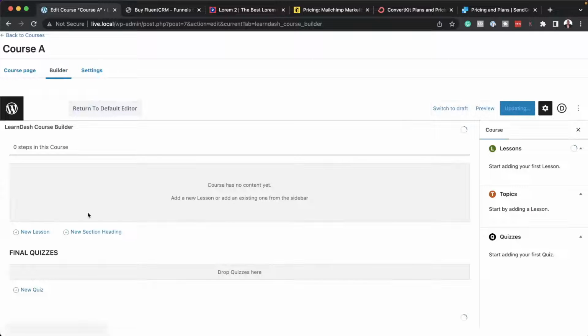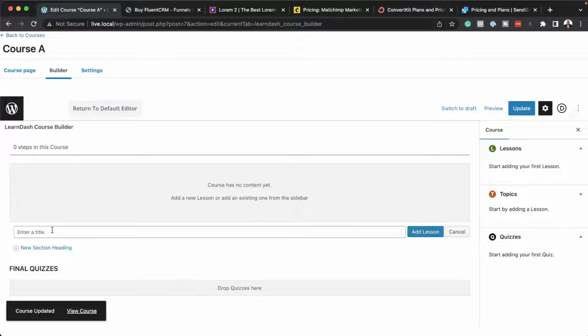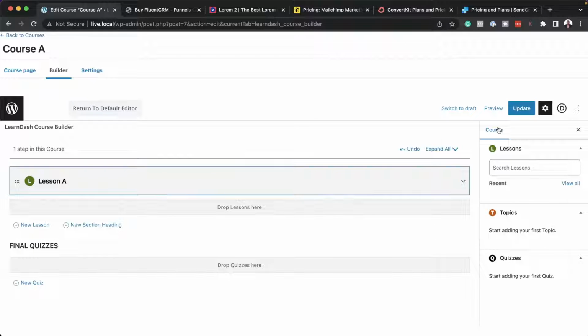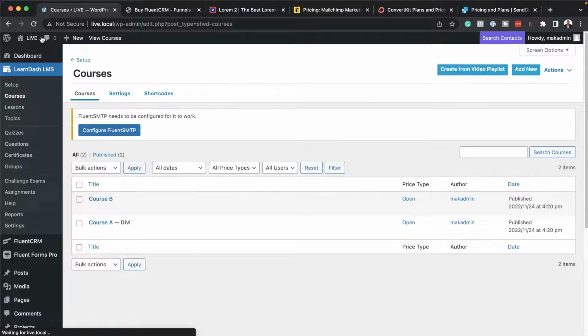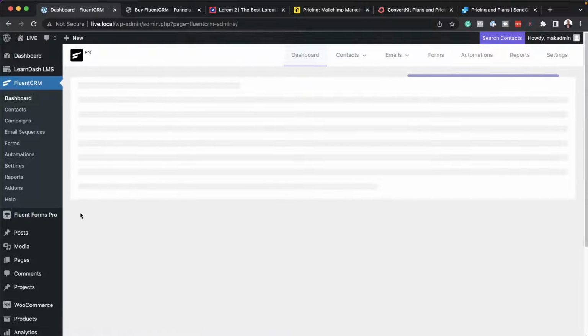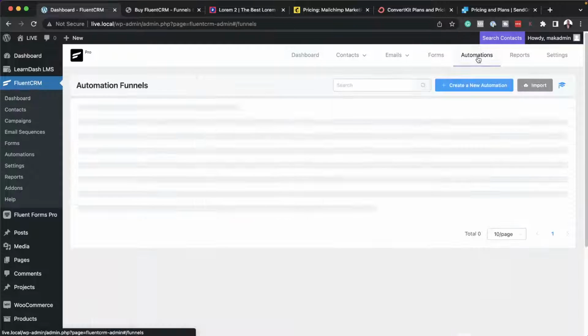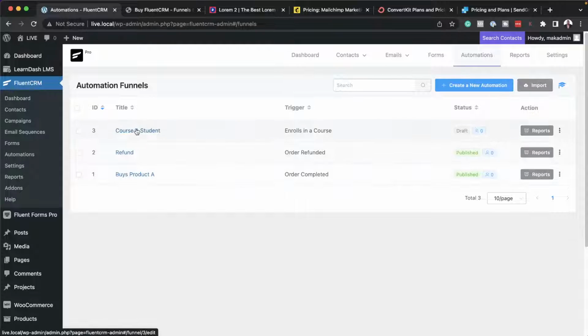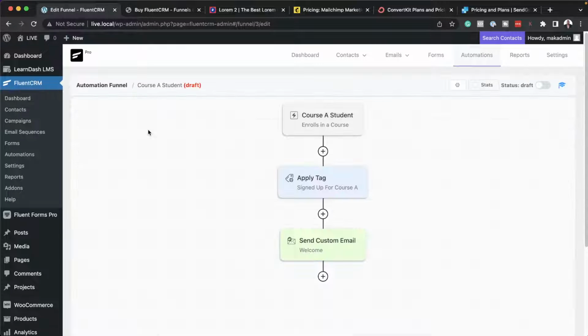Okay, so now I'm going to go to my builder here and add lesson A. Add lesson, update. Okay, great. So I've added a lesson here to Course A. So back here on my automation, I'm going to do something else, which is pretty cool. And hope this is going to work. So I'm going to go to my dashboard. Okay, so let's go to our automations here. And now I'm going to go to this course where someone starts off by enrolling.